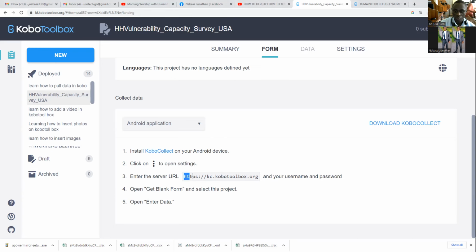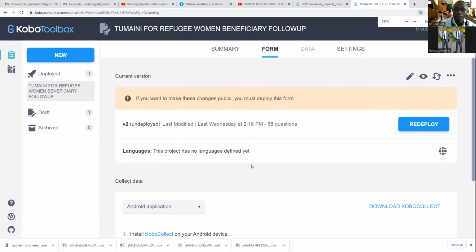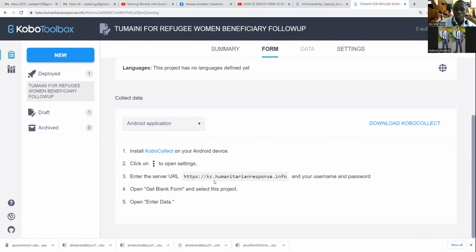Then you go to the server URL. If it is an account for community or for personal, we put in https://kc.kobotoolbox.org. If it is an organization, humanitarian account, we use https://kc.humanitarianresponse.info. Let me increase the font size. Hope you can see this.